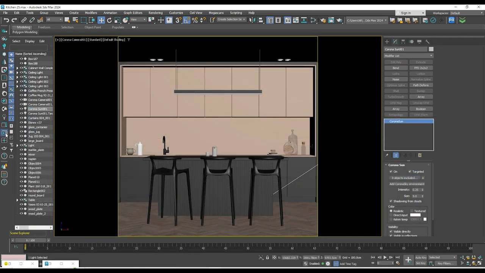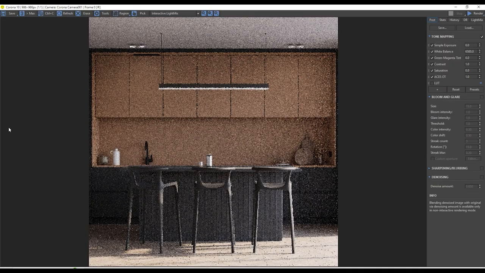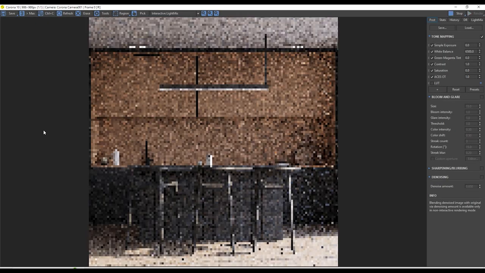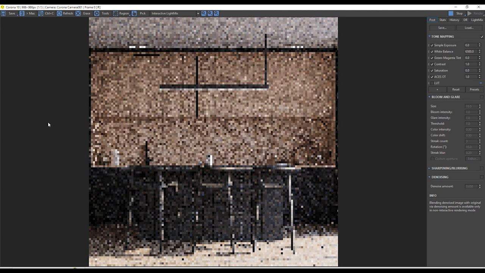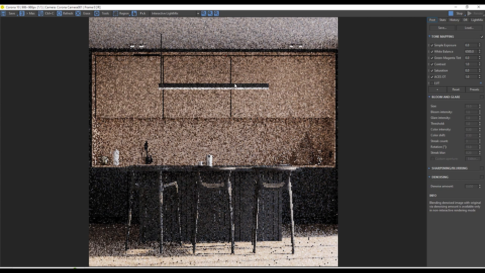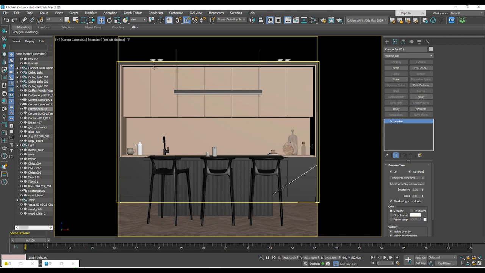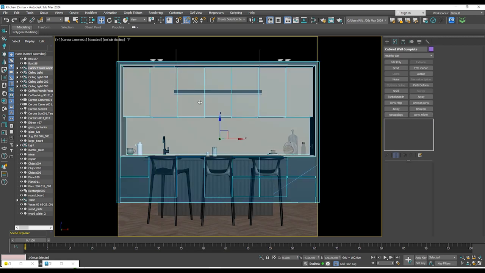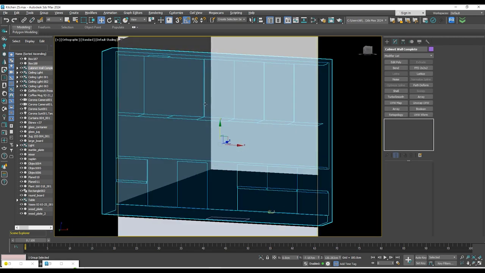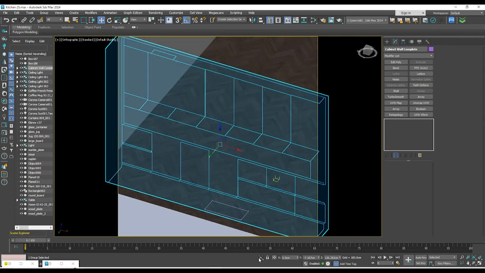All right, let's hit render again and see how it goes. Yeah, so this seems a little bit better, but let's check what that black thing is over there. Yeah, that's something unwanted. Let's isolate this guy.